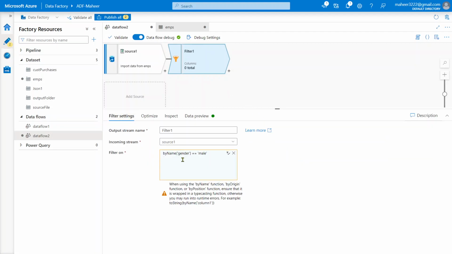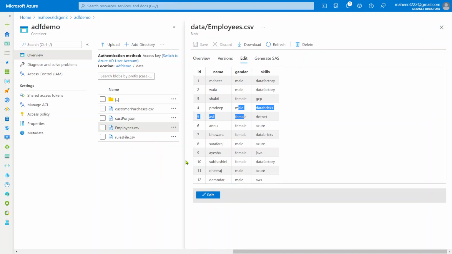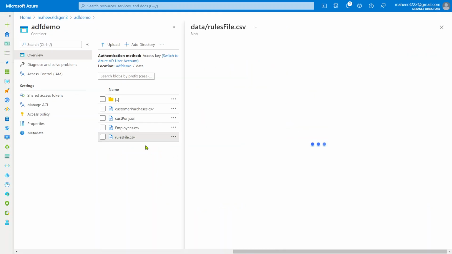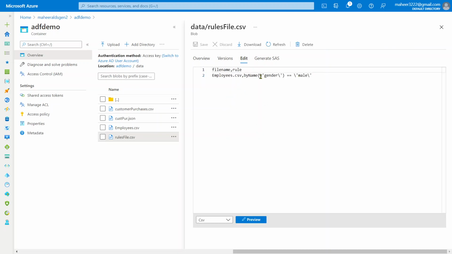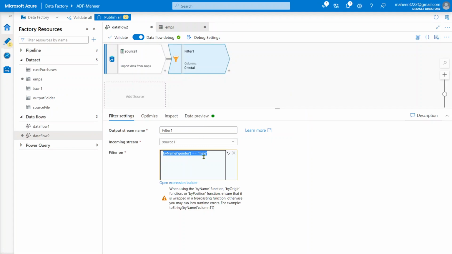Because of this expression. Now what I am trying to say is, this expression is not going to be directly written in the data flow like this. According to my requirement, the expressions will also be available in some file, in some lookup file, and we should dynamically take this expression into our data flow here. So how to do that? That is our requirement. So let's try to implement this requirement first.